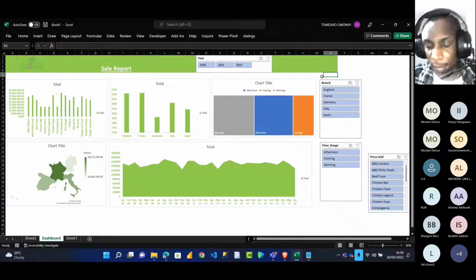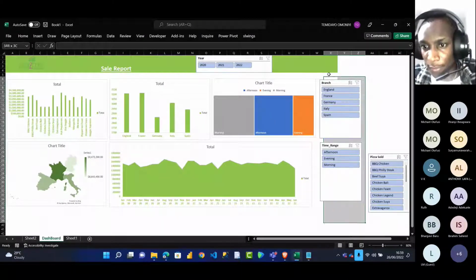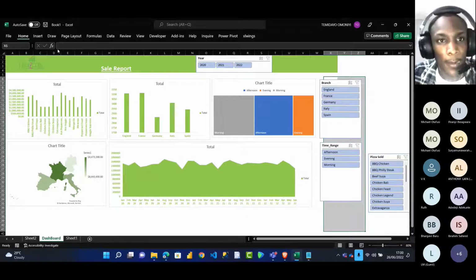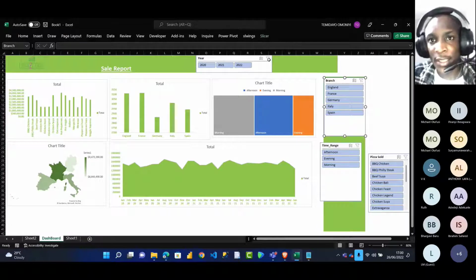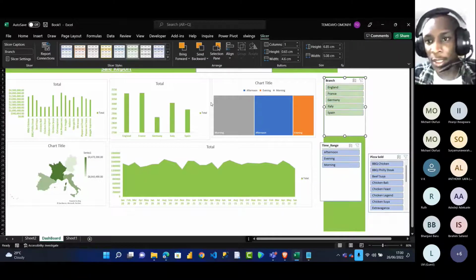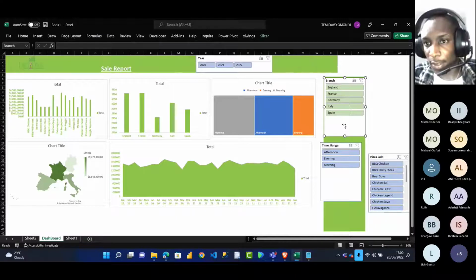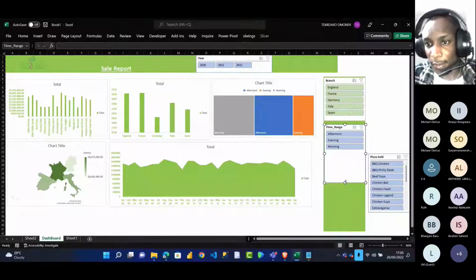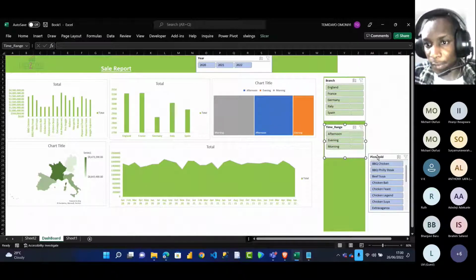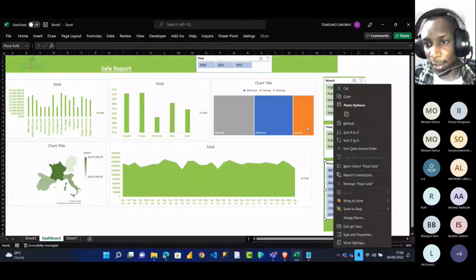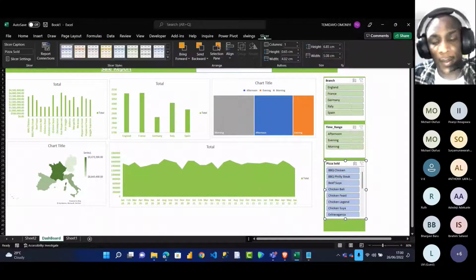So now, let me come here. Let me just create a layout. Home. Select this. I can change the slicer design. Let me use a green theme. I'm using a green theme for everything, right? So let me reduce this a little bit. Okay, the same thing. Green theme. And this also. The same thing. Right click. Oh, sorry. Slicer settings. A green theme.